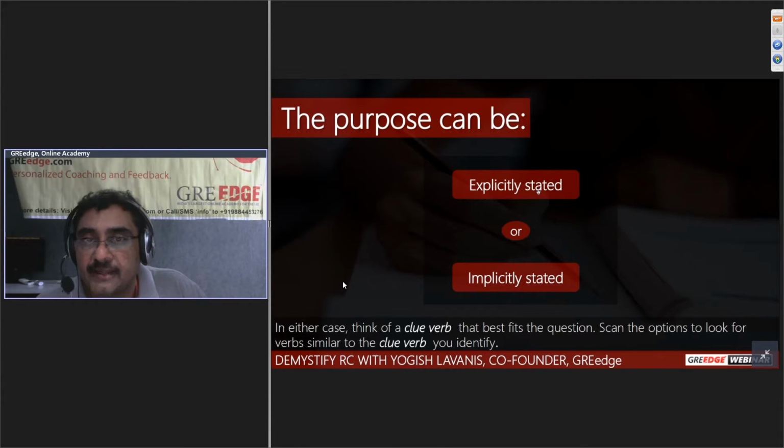Fine. So then we know that a purpose is either explicitly stated or implicitly stated. If it is explicitly stated, it makes your job easy. Or if it is not, then these clue words will help you. But in either case, whether it's explicitly stated or implicitly stated, always develop the habit of guessing your own clue verb. Guessing your own verb, and sometimes it may match with the explicit statement which is said there, or anyway, in any case you have the answer if it is implicitly stated. Fine.